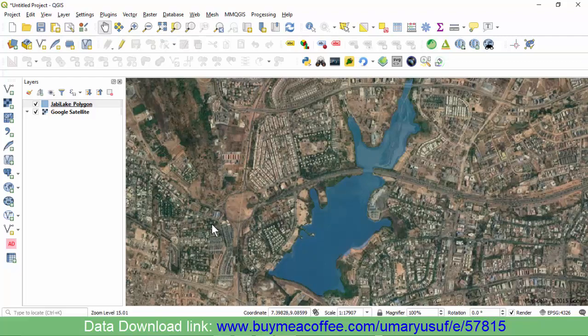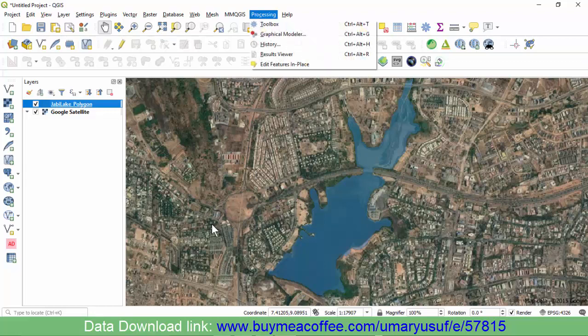So to proceed with the project, we need to convert this polygon. This is a polygon. We need to convert it to a line so that I can offset the line at 500 meters. So what I need to do first of all is convert this to a line and then offset it to 500 meters. So to do the conversion, I'm going to use a tool in the processing toolbox.